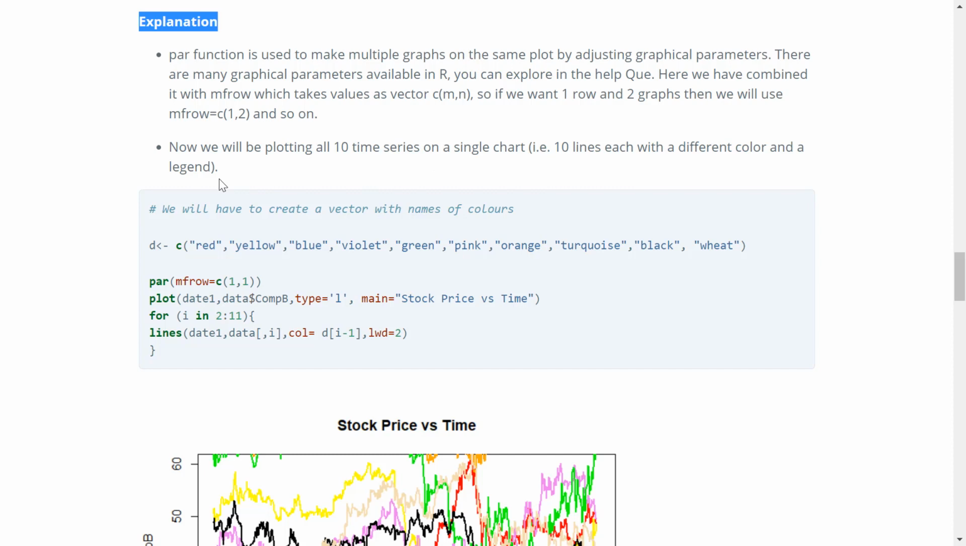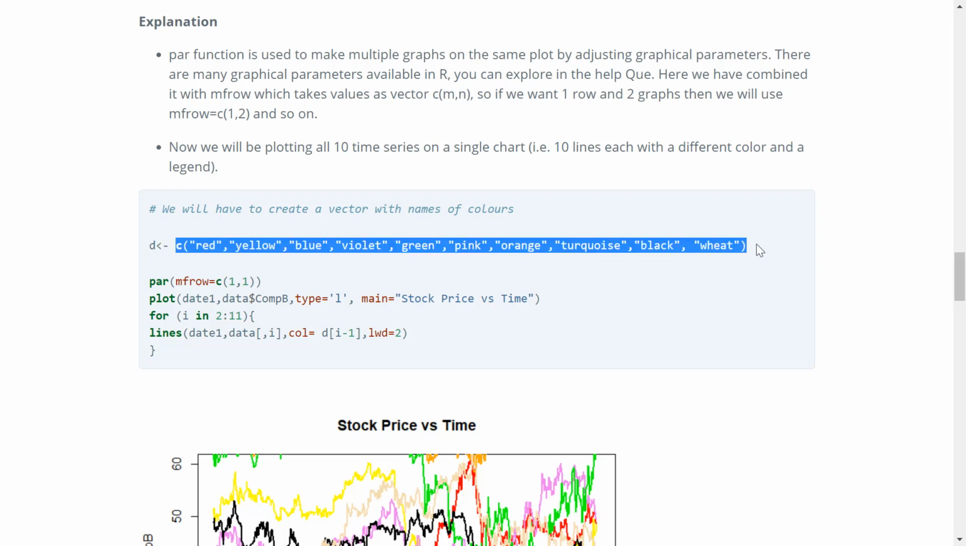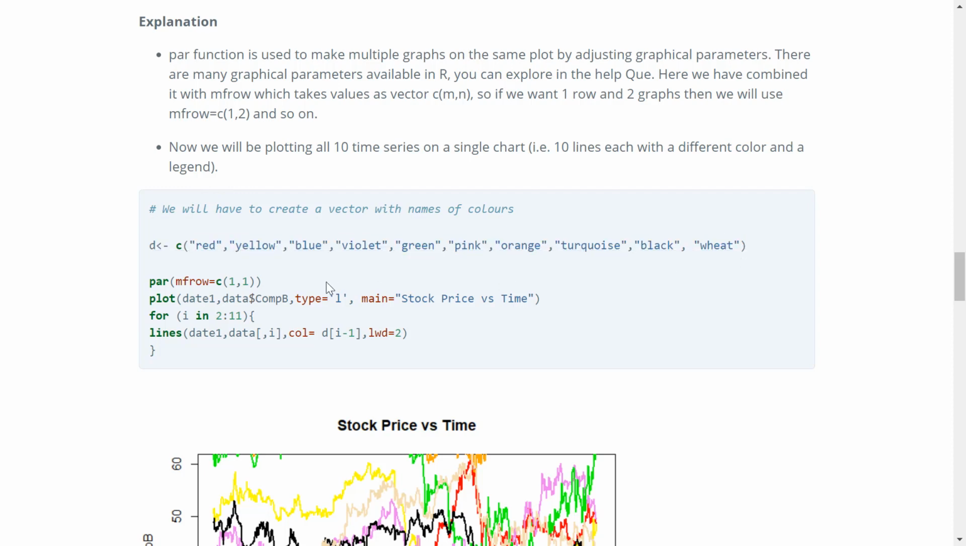In this case, we will use different colors for different companies. So first we will create a vector of colors. Let's call it D. It has 10 different colors that we will use for each company. Then we will use the par function for creating only one plot as shown here. After this, we will use the plot function and give x and y arguments.